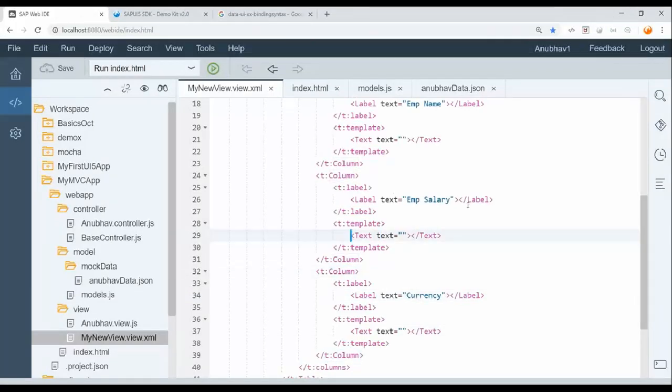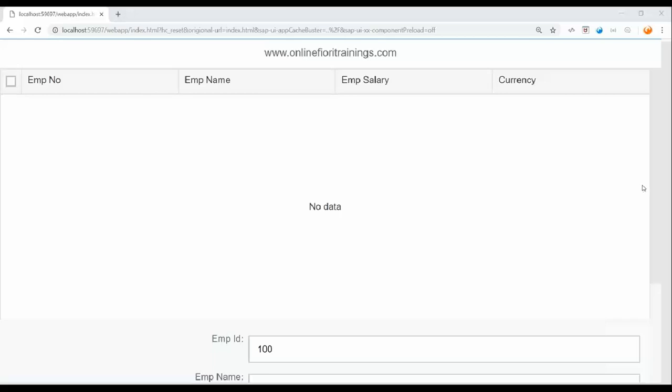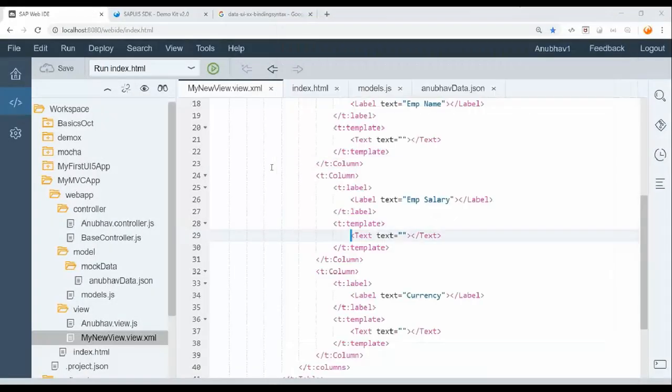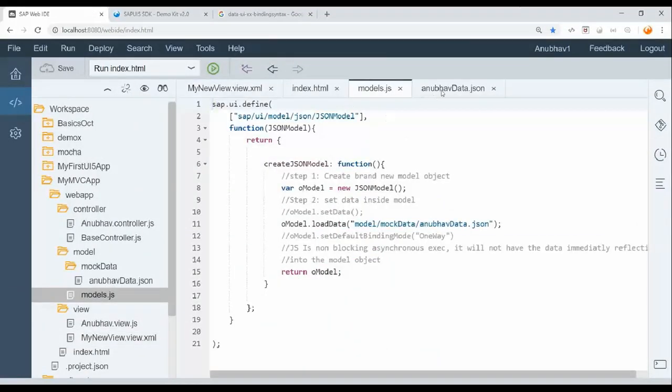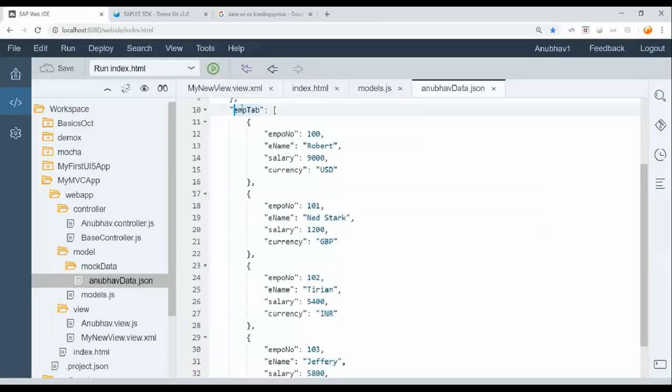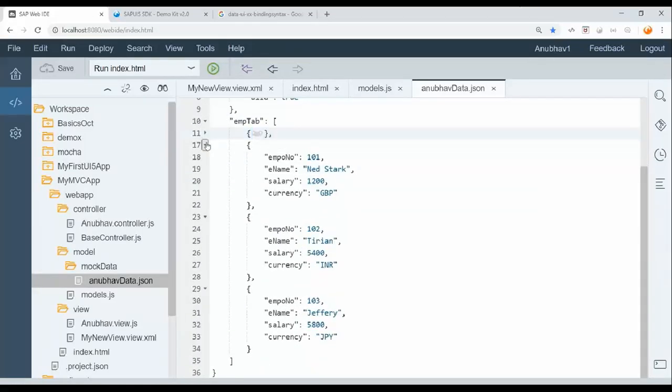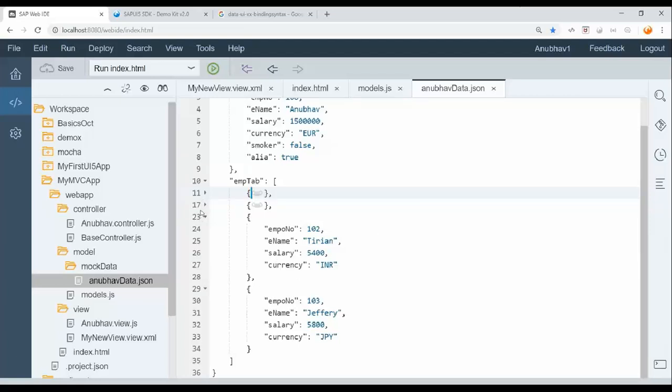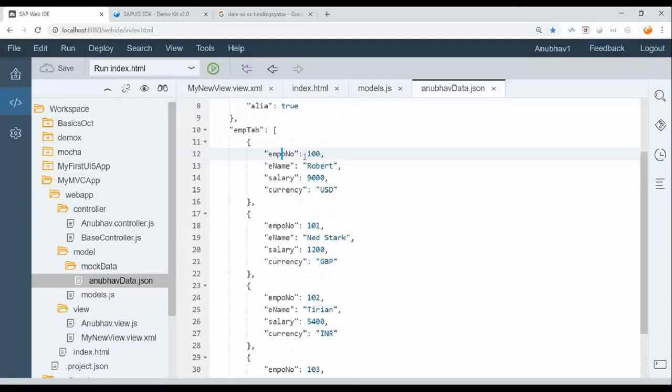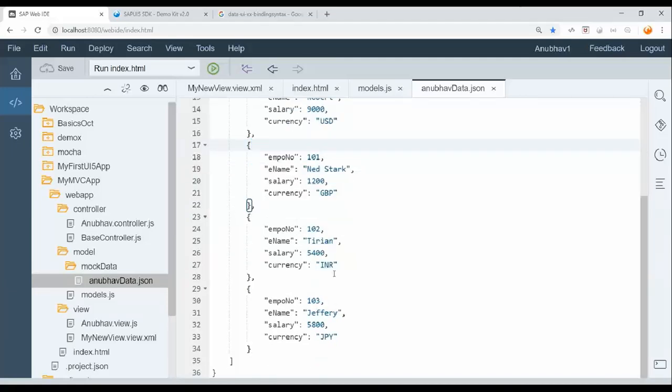We created 4 columns. Data is not coming. What do you think? Do I now go and manually add rows one by one? Look at my JSON sample data. It should come from the EMP tab. Do I need to add 1, 2, 3, 4, whatever rows one by one? Tomorrow, let's say 500 rows. Will you write 500 lines of code to add these rows?